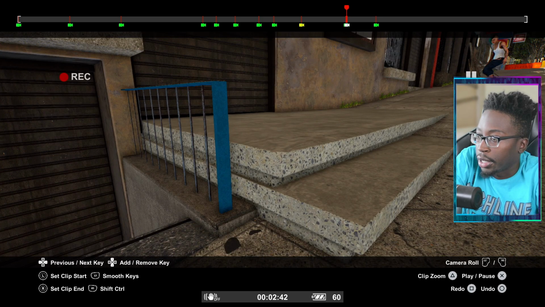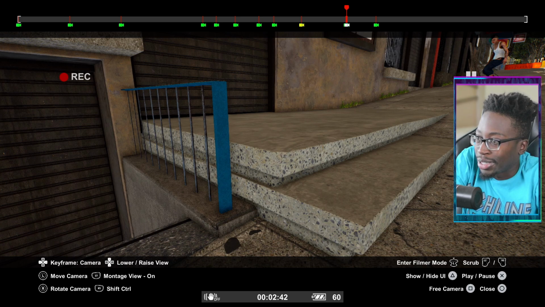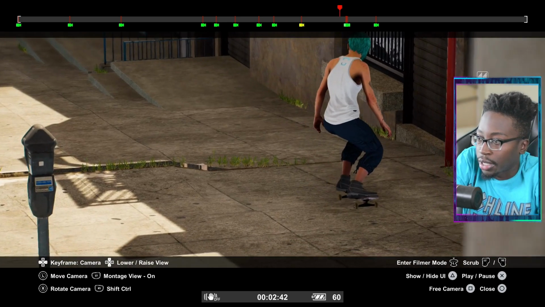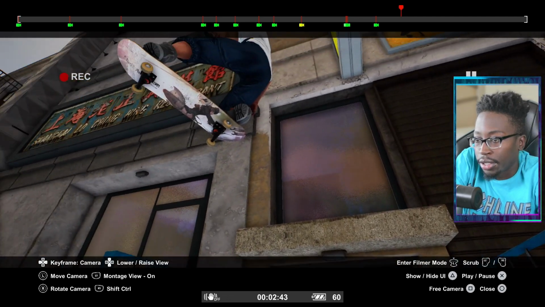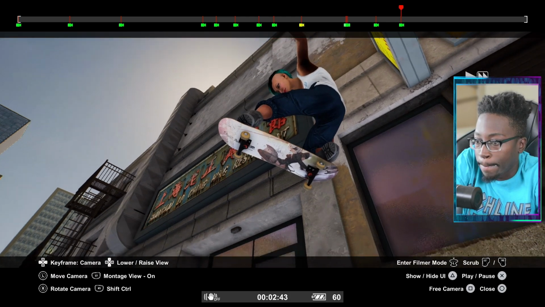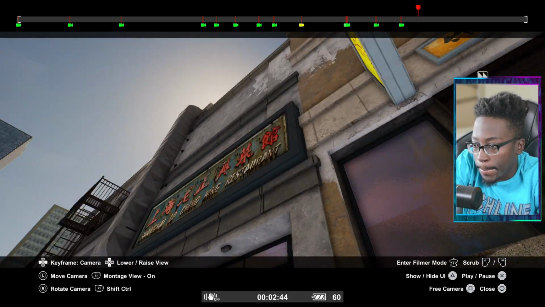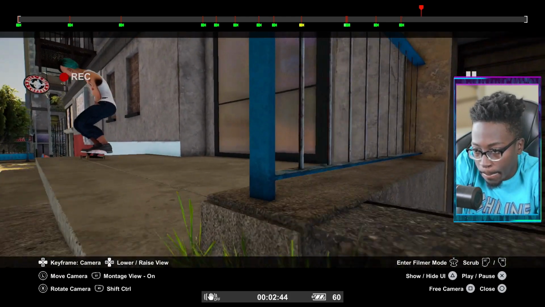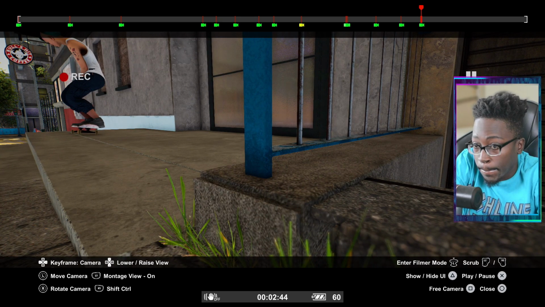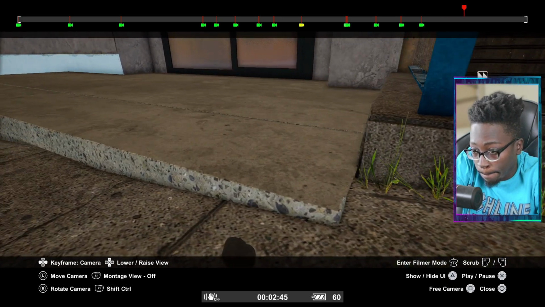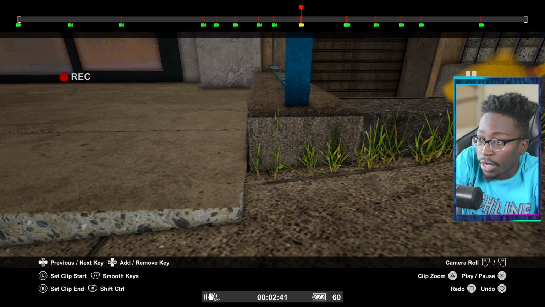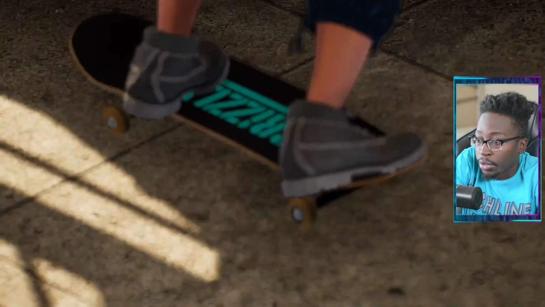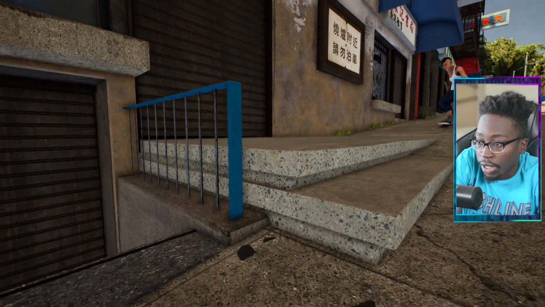Now that I have my constant key set and I have the next keyframe I want set, I'm going to come back here to my constant key. I'm going to just go for it a tiny bit and set another smooth key. And now I can continue filming my clip. Now we should have a clip with 2 different cuts.